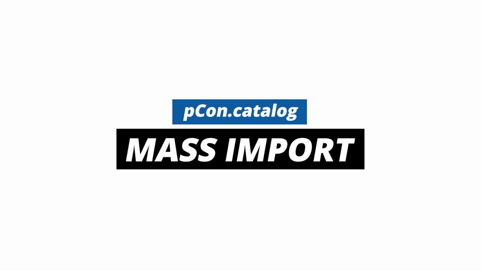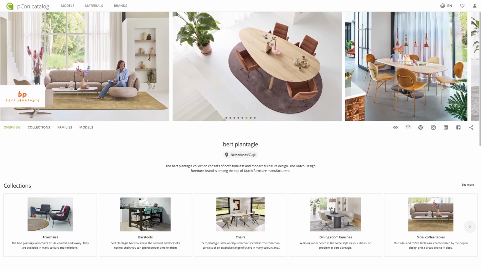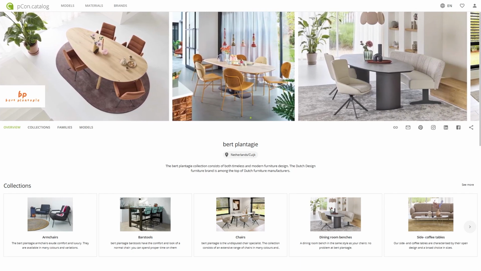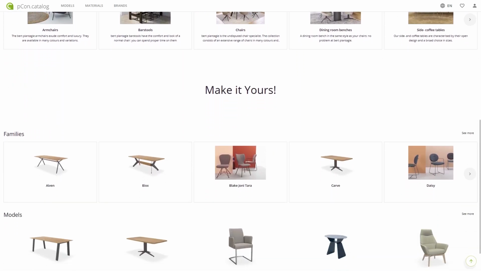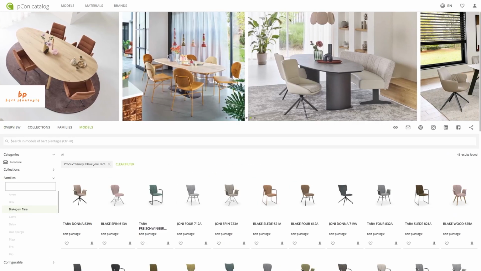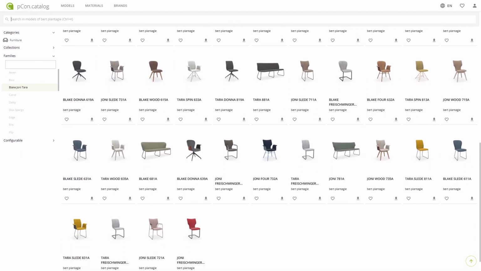Hello and welcome to our video tutorial on mass importing models and materials into the pCon.catalog editor. With this method, you'll be perfectly equipped to create new product catalogs and quickly and efficiently upload large amounts of data. It's important to note that the mass import function is intended exclusively for creating new data. Existing catalog entries cannot be edited using this method.